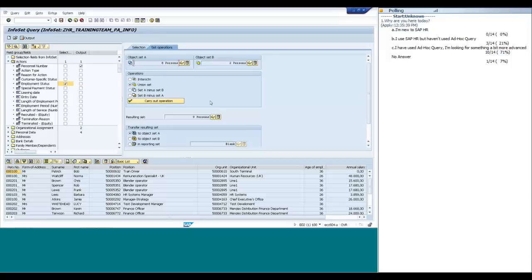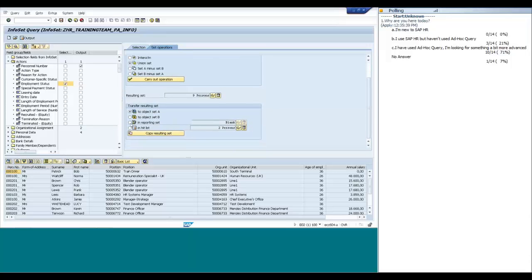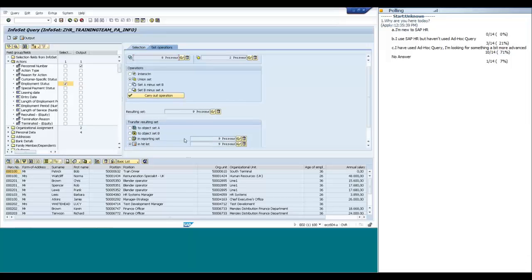Union set will basically merge all the data. So if I carry out an operation, it's saying, okay, combine everyone. So it's combined everyone, looking at everyone in both reports, and it's saying there are 9 people. If I want to look at those 9 people, what I can do is transfer those results. It should work into my hit list here.